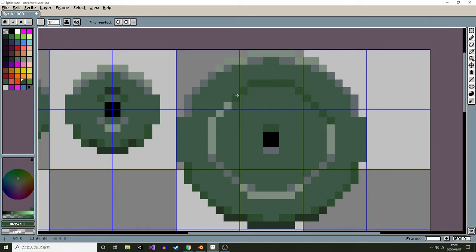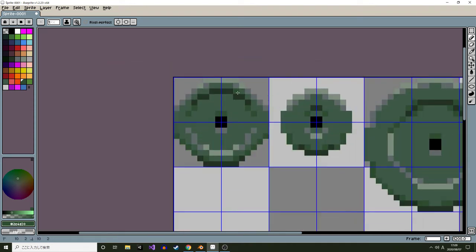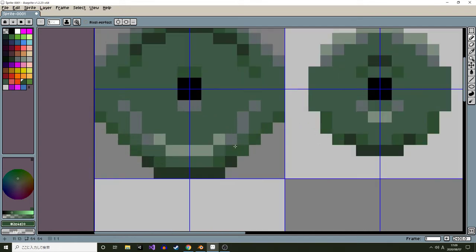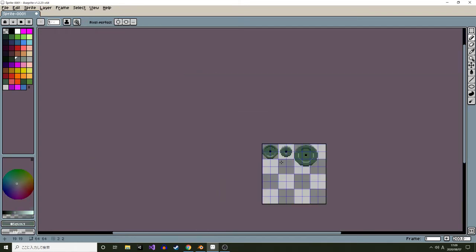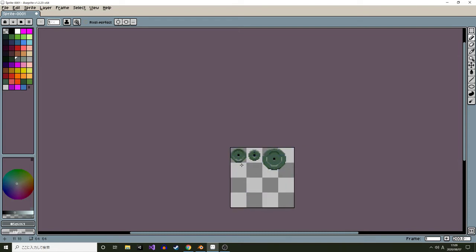I should have made this fill brush. Oh well. Fill brush? Is it a brush or a fill tool? Whatever. I forgot to add some anti-aliasing around here. Actually, you know what? That looks a bit gross. That looks very gross.